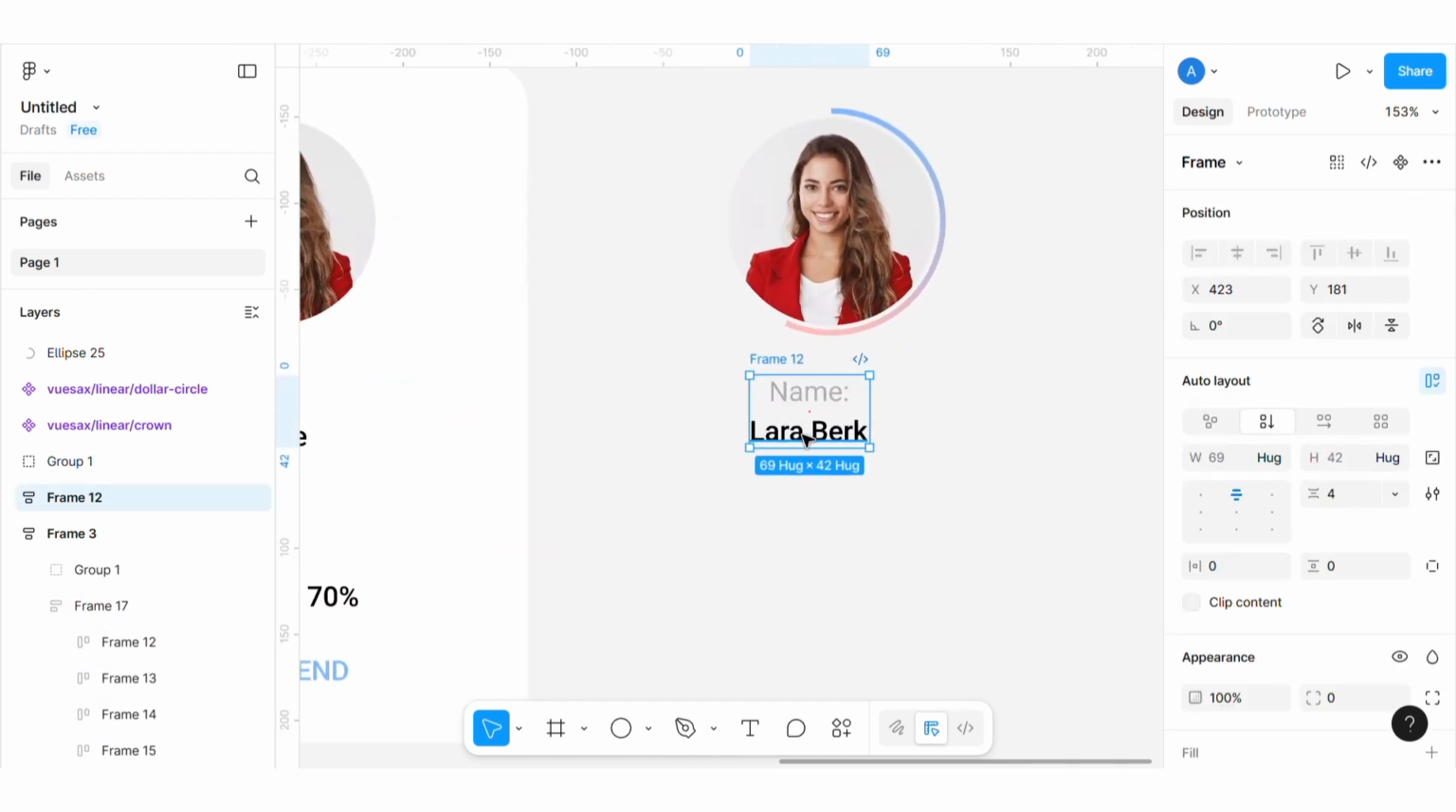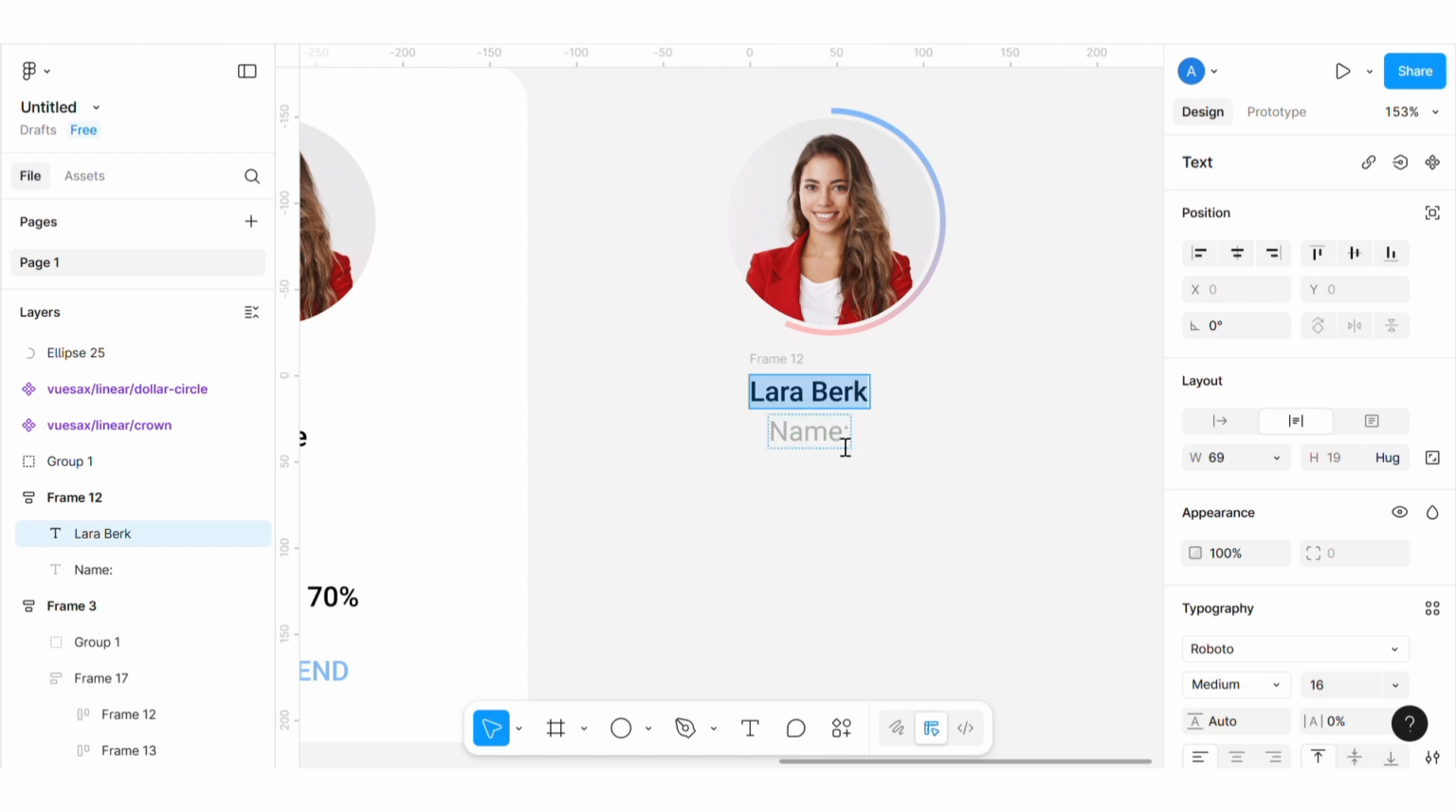Next, based on visual hierarchy, we make the name bigger and bolder than the user's level, and place it right in the center, so it immediately catches the eye.